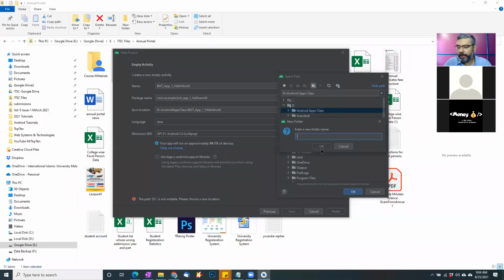Let me create a new folder. Android app class, without the spaces. In here.